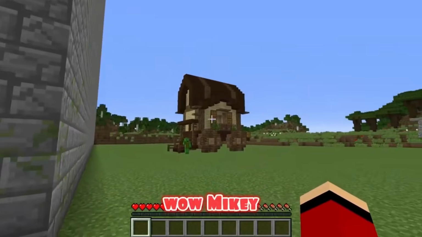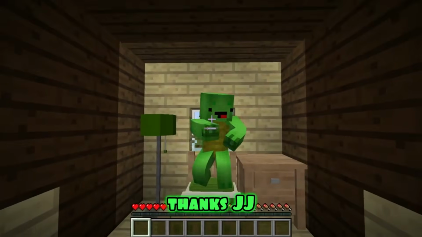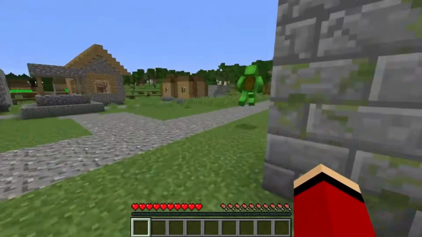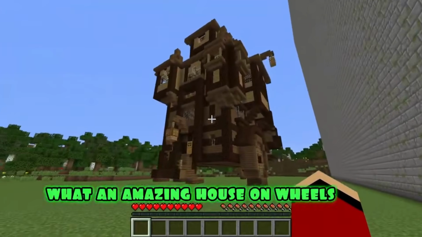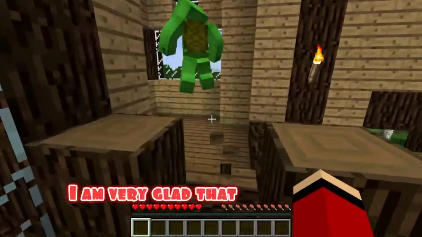Wow, Mikey, you've got a great house on wheels. Well done. Thanks, JJ, but I'm looking forward to seeing what you've built. Follow me. Wow, JJ, what an amazing house on wheels you turned out. I like it. Thanks, Mikey. I am very glad that you liked my building.